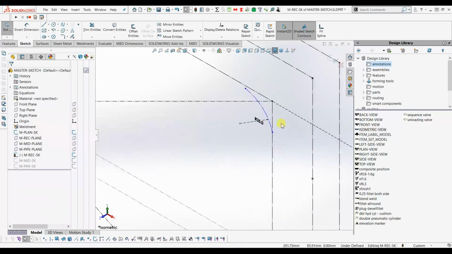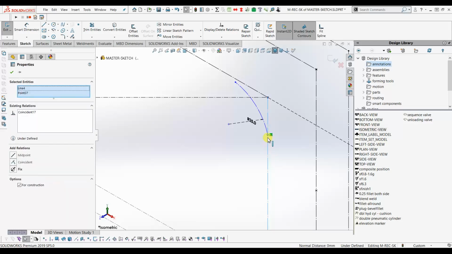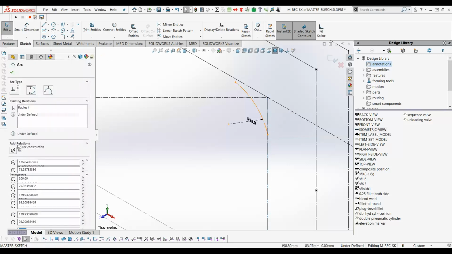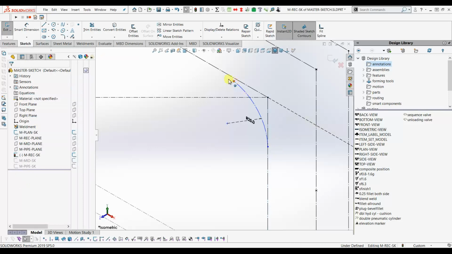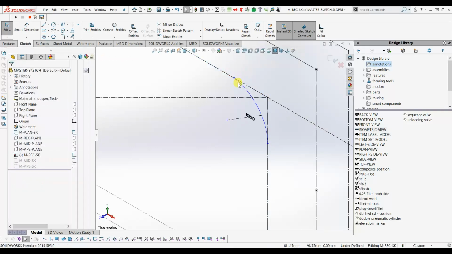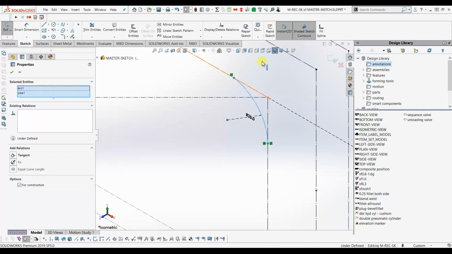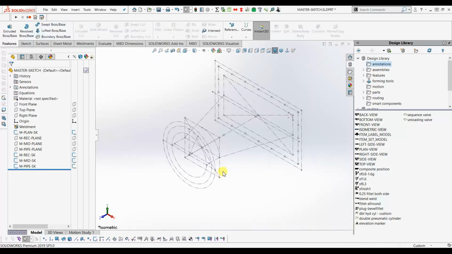Then I will constrain this line to this endpoint to this line, and this should be tangent to this line. Again, for this one, select, and this one should be tangent. Then exit the sketch. So let us proceed on modeling.